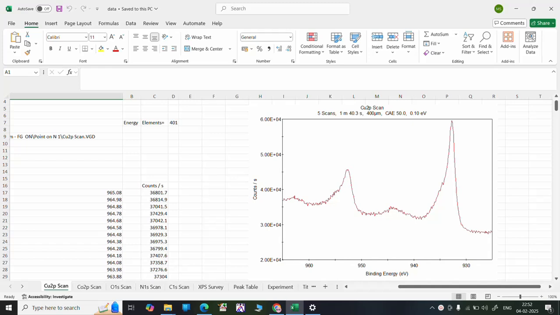Hello everyone. Today we will learn which type of references we have to follow for XPS peak fitting. For example, this is an XPS spectrum of copper. In this case, we don't know whether copper is in the +1, 0 or +2 oxidation state. So for this, we have to have an idea about which type of reference we have to follow.